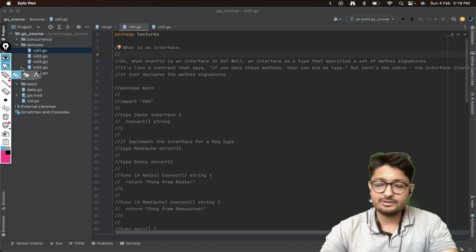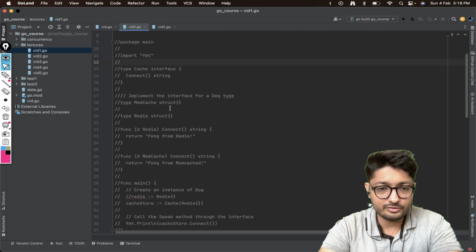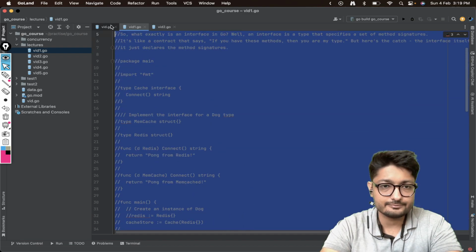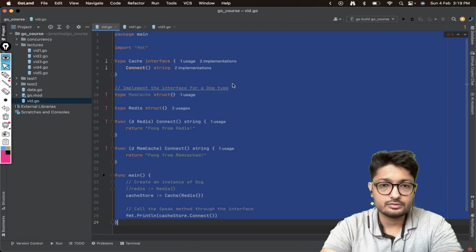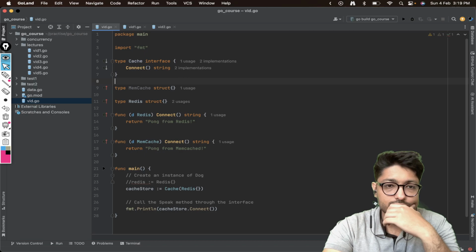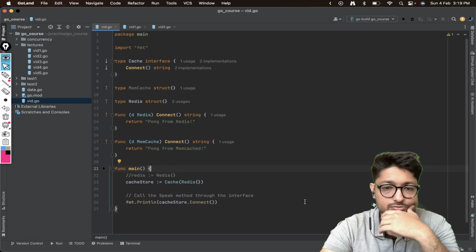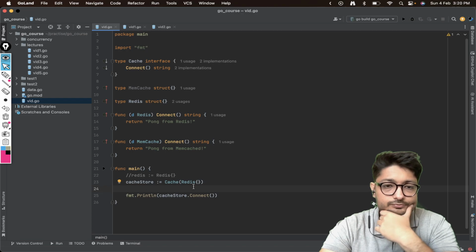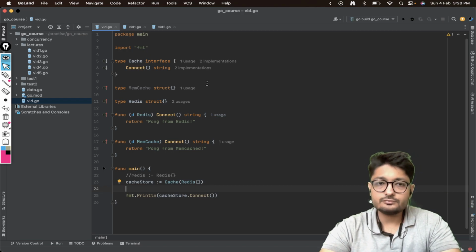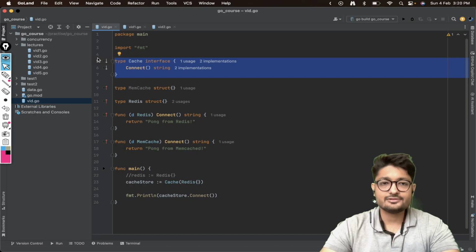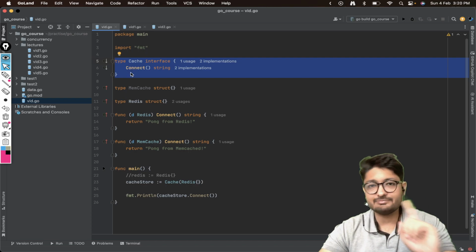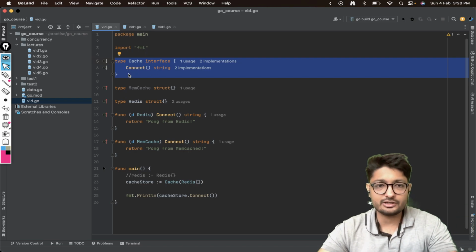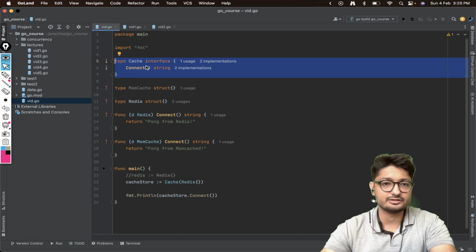So let's take this example, in which I've used the same thing of Memcache and Redis, and let's talk about that. Okay, so what you can see here is an interface called cache. This interface only has method definitions, and you don't care about what the method definition actually is. As you can see, it has only a method, connect.